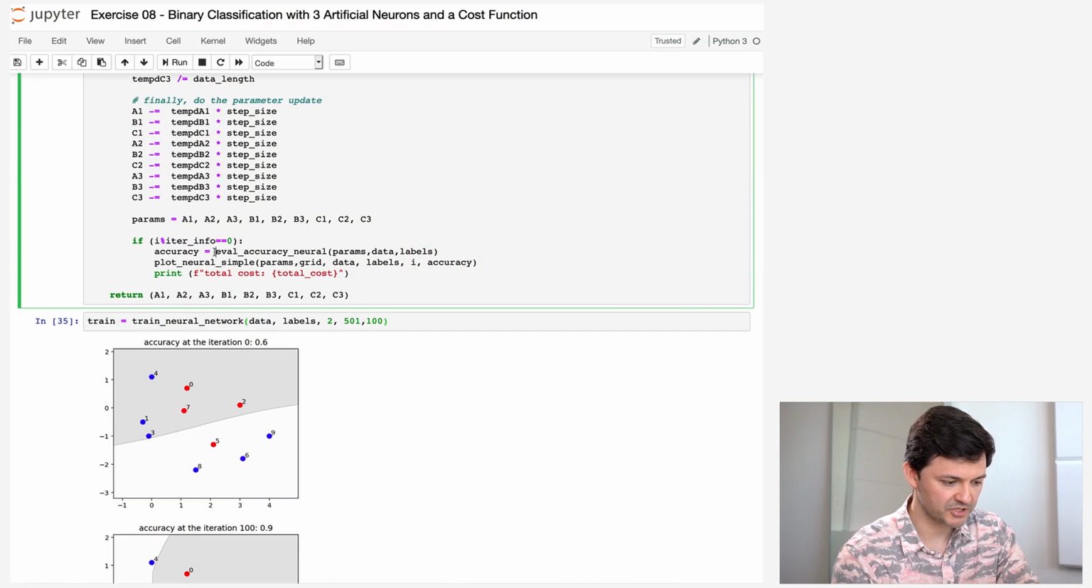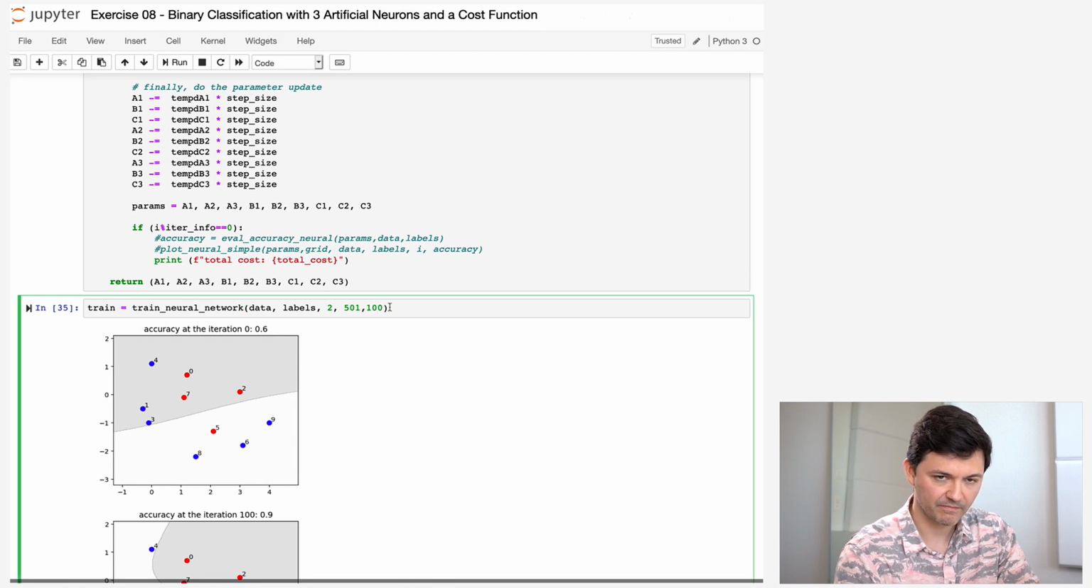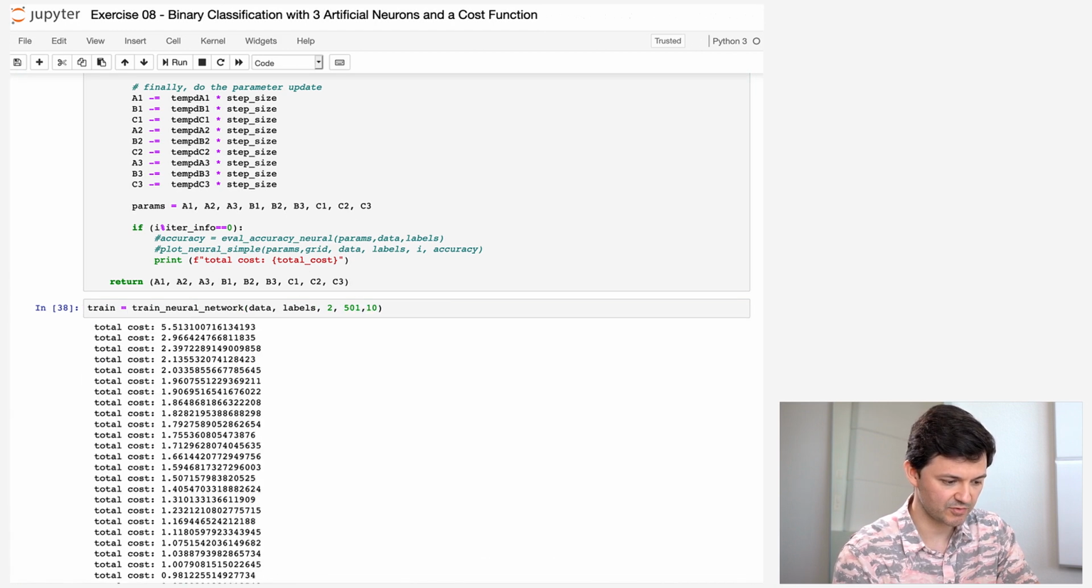In this case, we do not even need to run the functions evaluate accuracy neural or plot neural simple in order to see that we are actually getting better. We can just conclude that we are getting better if our total cost is going down sufficiently. So I will just comment out these functions, and now we will just print the total cost every 10 iterations. So let's just run this code.